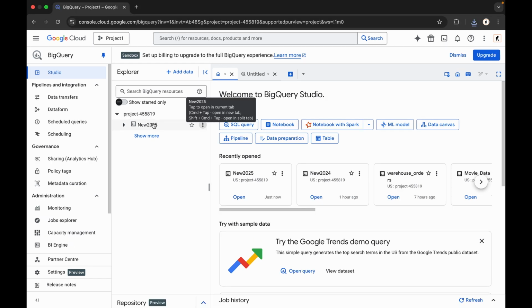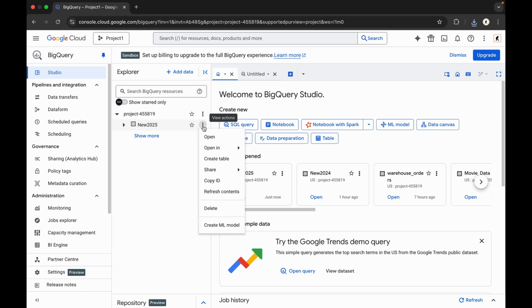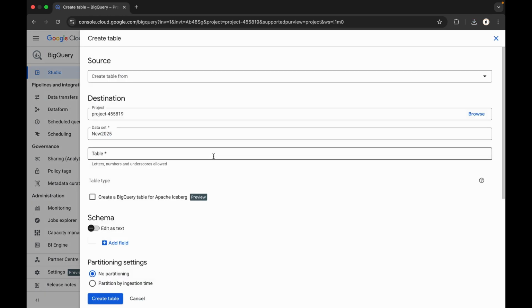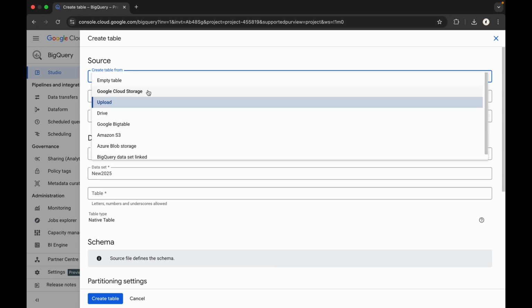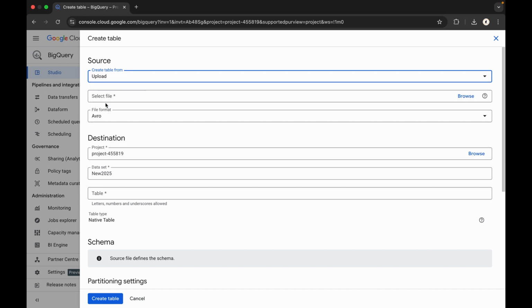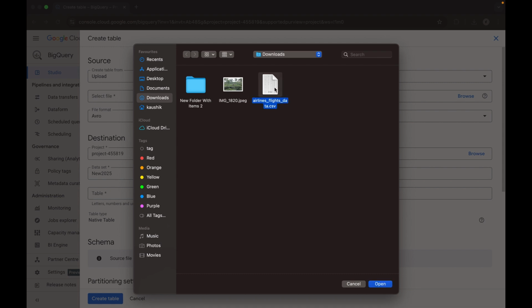Okay, so now that we have got a new dataset, we can add a new data table. To do that, similarly click on these three dots and then create table. So for the source, we can change it to upload, or you can upload it from cloud storage, drive or any other sources, but just to show you, I'm choosing upload and then browse, and I'm uploading this CSV file just to show you.